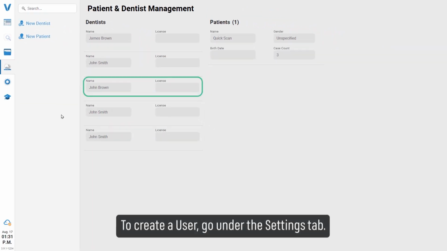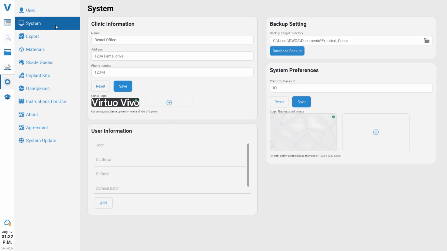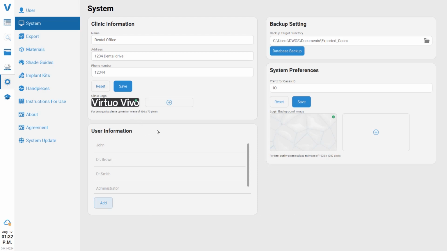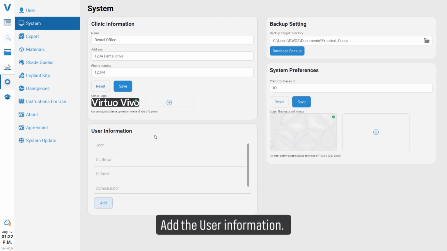To create a user, go under the Settings tab. Navigate to the System tab. Add the user information.